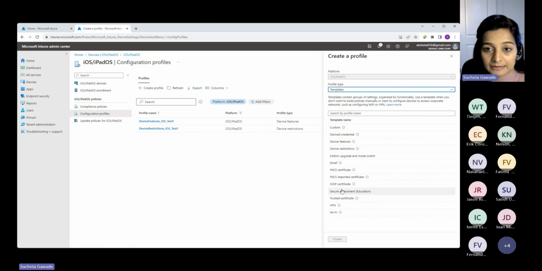So you say templates. And then here, there are two different things that you would do as far as a shared device setup for iOS goes. You would do device restrictions and device features. If you look at device restrictions, it's mostly going to be about controlling security, hardware, and data sharing. And device features, on the other hand, is more about the look and feel of the device.